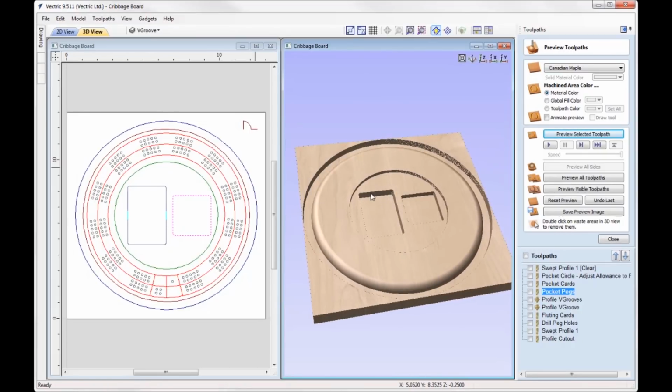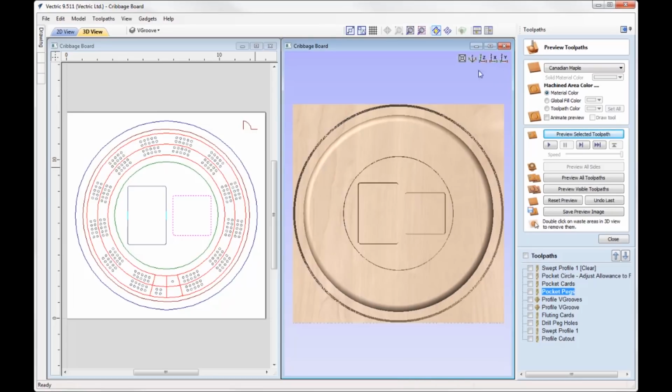So the idea is we put our deck of cards in there, put our cribbage pegs in here, and then our lid is going to sit on top of this recess here just to close it all off. Right, then we'll just put that back in Z. Next in the list, I can see we've got 2 V bits that we're using there. So we'll take a look at the profile V grooves.